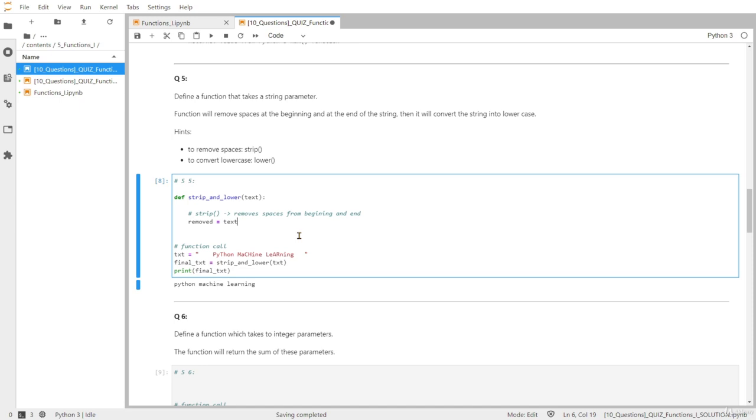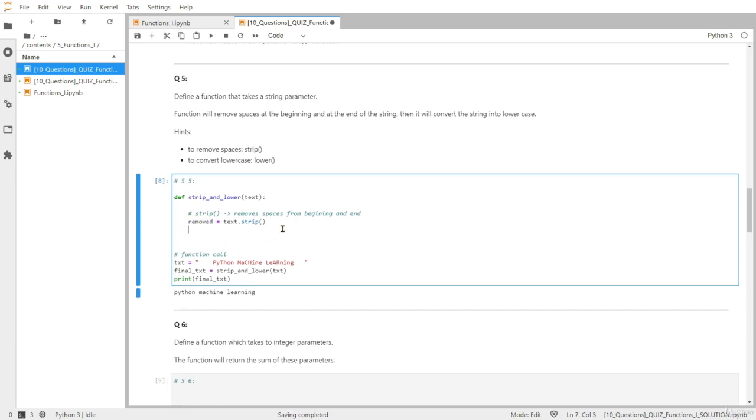We will see string functions later in detail. So I write my string text dot strip. Now it will strip this text, it will remove the spaces and give me the new text without spaces, and I name this as removed. Before going further, let me print this removed. Let's see what it does.